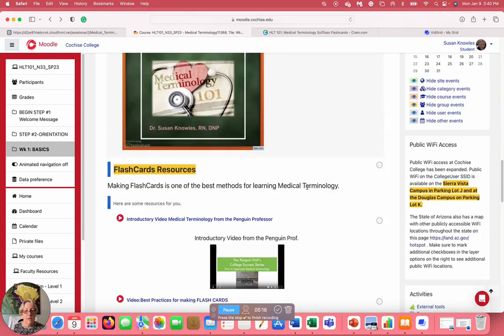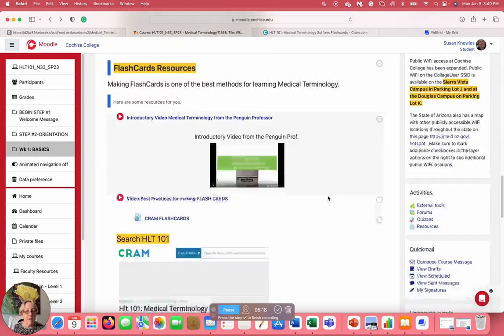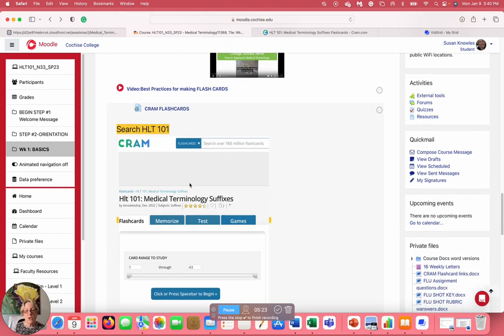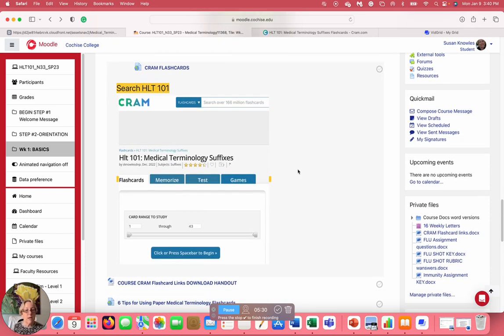When we get to this, it's talking about flashcards. It's very important for you to make flashcards. I'm going to show you some more material here on Cram. This was recommended by a previous student. I went to Cram and found the same basic terms we have in our chapter, but it's not from our textbook. And I started this process for you, so I'm giving you all the links.